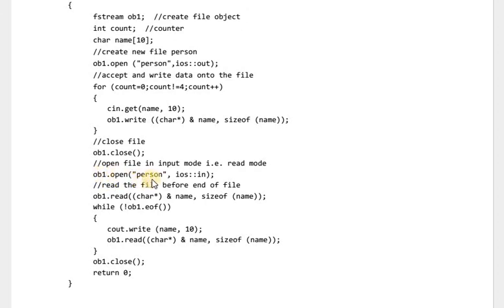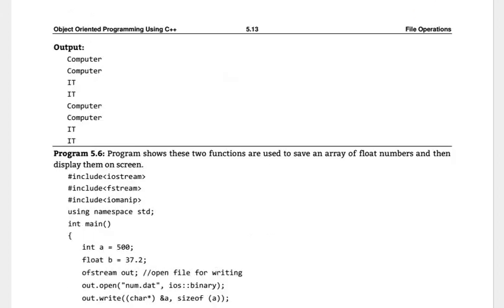Again this file is opened in the input mode. Here, in the output mode for writing, and now the reading mode. Now we write object1 dot read, character, ampersand name, size of name. Now, not object1 dot end of file, means until the end of the file we are using cout dot write name, and object1 dot read. Here we are writing and reading the information from the file, and lastly we have closed the file. So this is the output: computer computer IT IT, and here is the output computer computer IT IT.